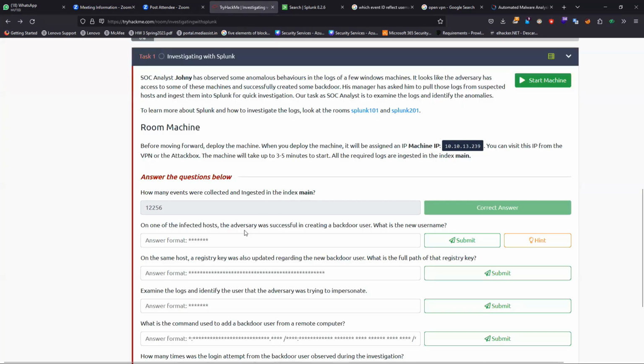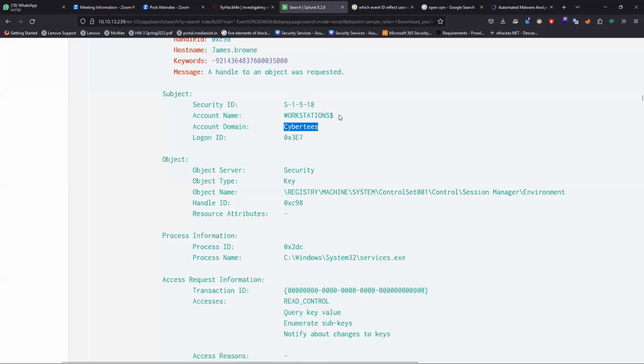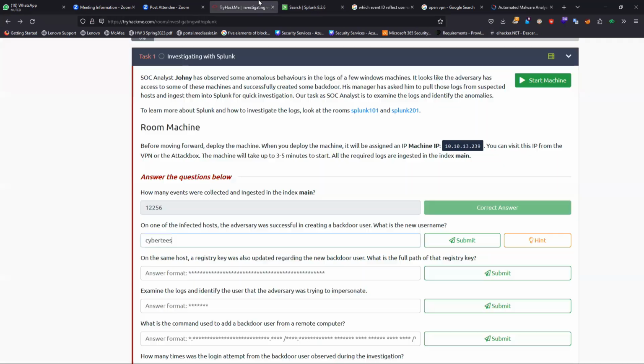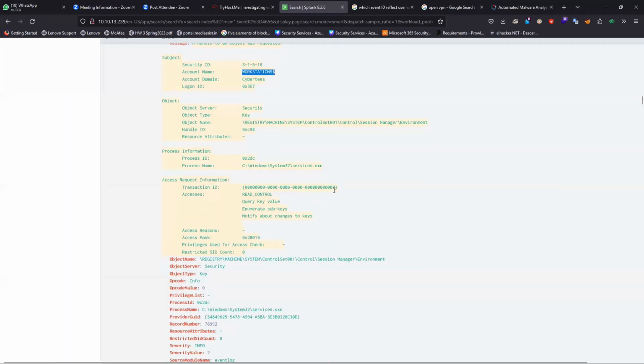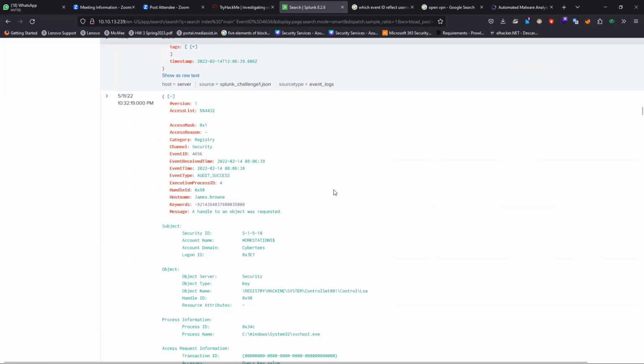What it is asking: the adversary was successful creating a backdoor user. So it's Zane. No, what is the new user? Cyber T. No. Workstation. We can use this also. Try to check. No. That is also no. Okay, no problem. Let's see downward. Jane Brown.